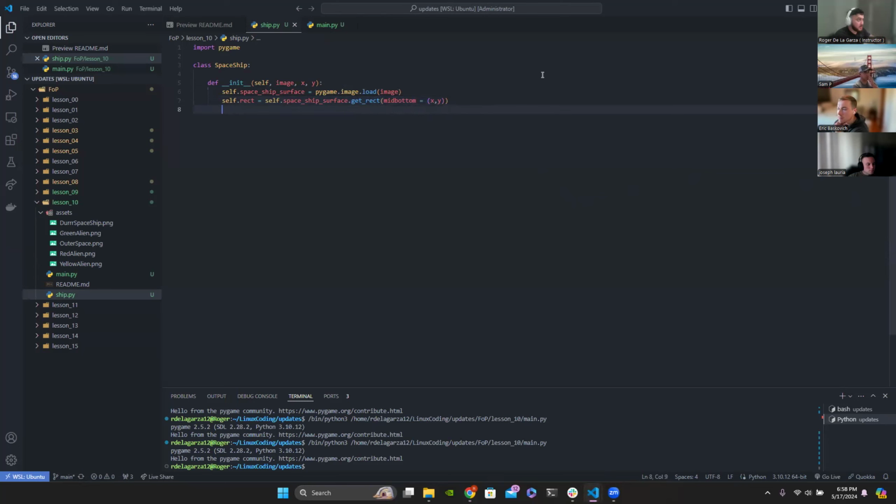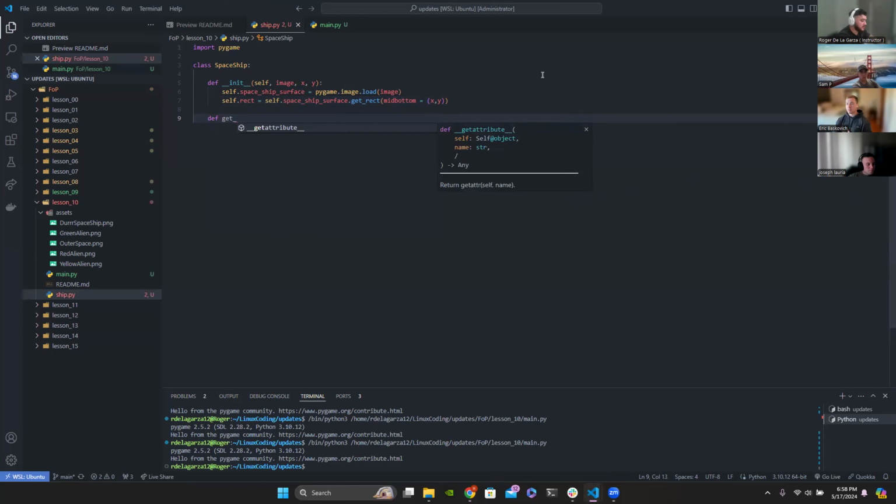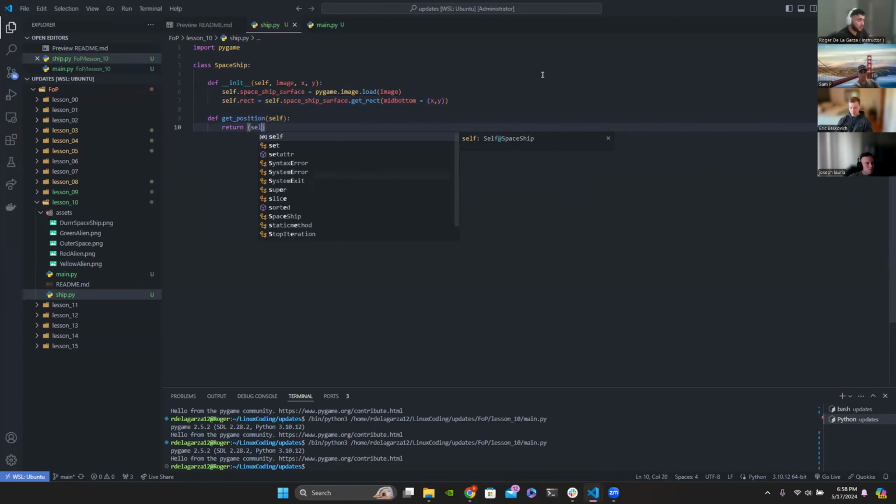Now, for simplicity, we're going to create a get method here. It's going to be define get position that will allow us to manipulate this later on much easier, right? And all it's going to do is return a tuple that holds the rect X and the rect Y, right? We're not manipulating the X and Y directly. We have to manipulate the rectangle now. All right, that's one thing I want to point out.